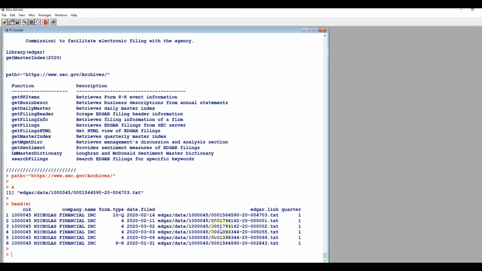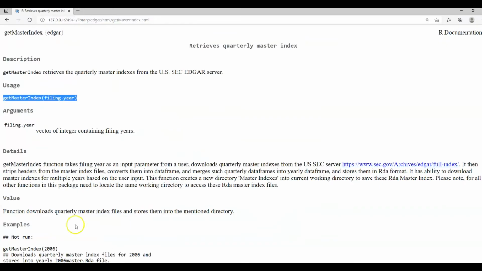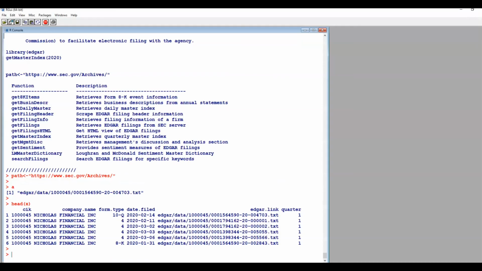As I mentioned, after we load our package called EDGAR, then we can use get master index. We get the index file for 2020. I showed you the meaning of the first one, which I stored as a, and this is the path.